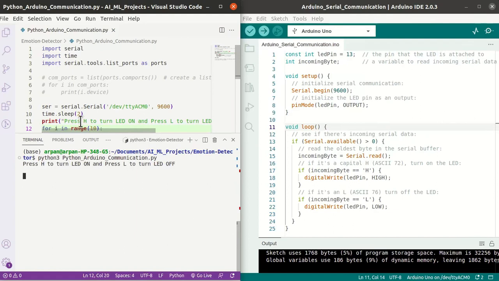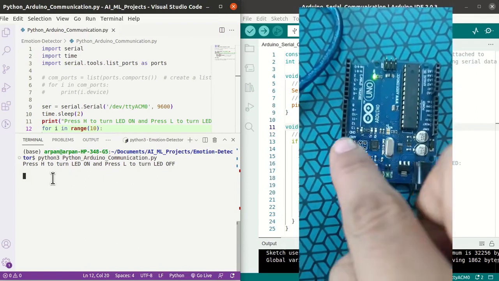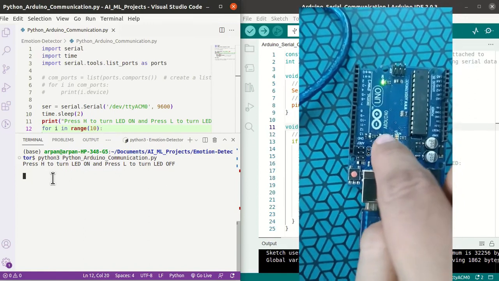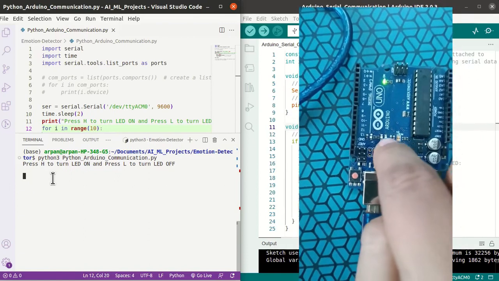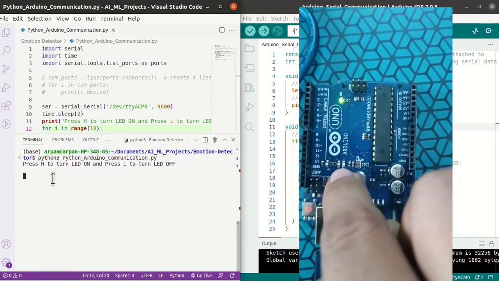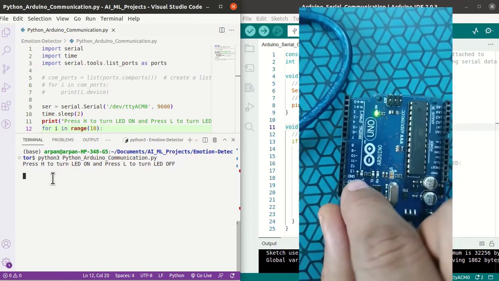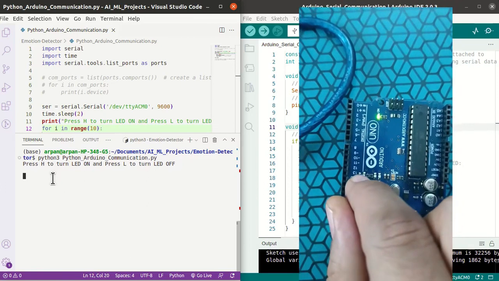Now you can see our print statement, press H to turn on LED and press L to turn off LED, is printed here. Now let's see how it will work. In Arduino we have an inbuilt LED, and also the receive and transmit LEDs. Whenever we receive or transmit information, these LEDs will blink, and whenever we pass the information H or L, this LED is our target LED which will blink.